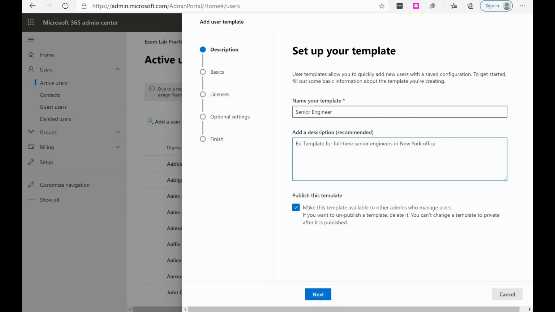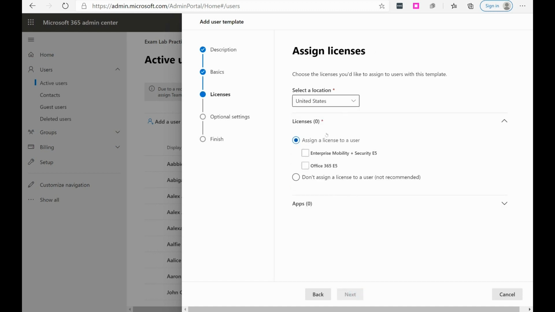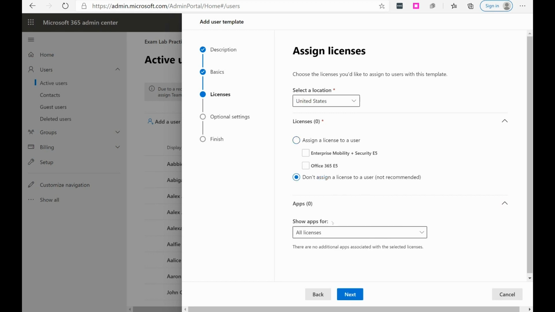So we're publishing the template, making it available to other admins, selecting our domain name, which is going to be examlabpractice.com. Specify a password. We could say, let me choose the password. Require the user to change password at next sign on, first sign on, and then we can click next. We can select our licensing information if we want to, what applications are available. Okay, or we can just say don't license the user.